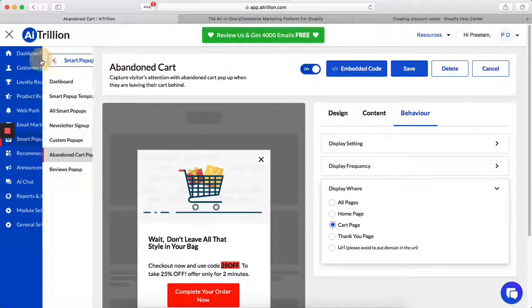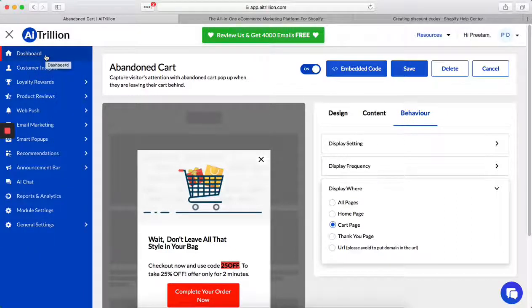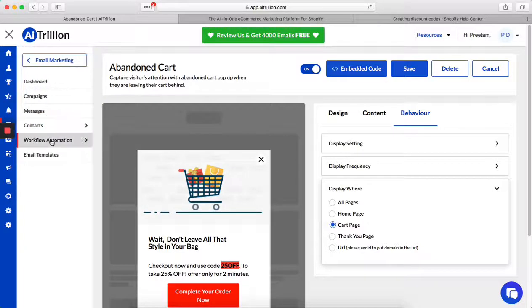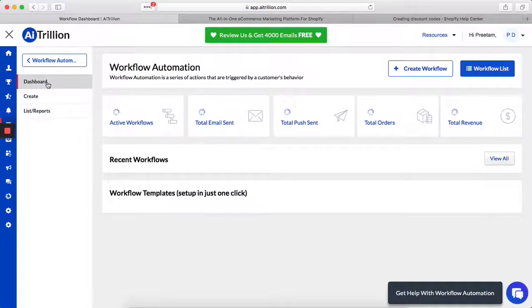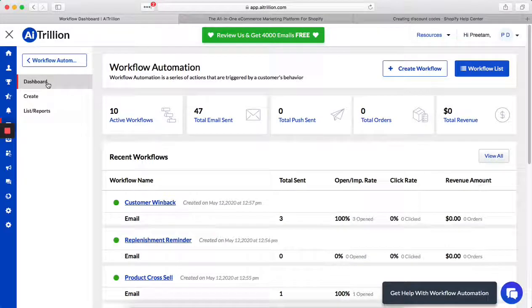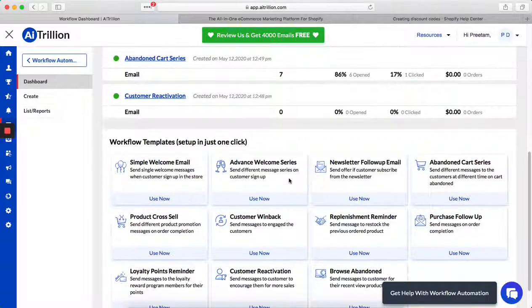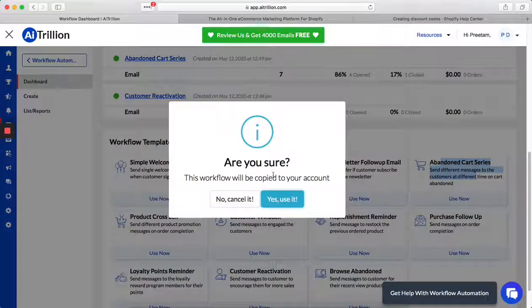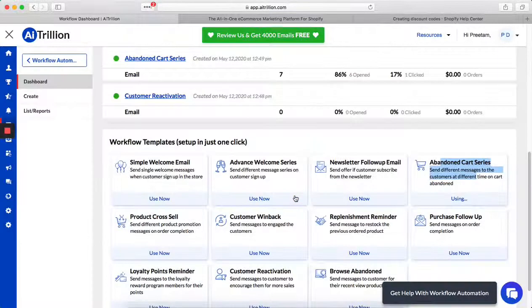To access them, go back to the AiTrillion sidebar main menu, then go to email marketing, workflow automation, and the workflow automation dashboard. AiTrillion has made it really, really easy for you to create the automation. All you need to do is go to the workflow automation dashboard and then come down to the workflow templates, and you have the abandoned cart series here. Click on use now. It says, are you sure this workflow will be copied to your account? Say yes, I want to use it.